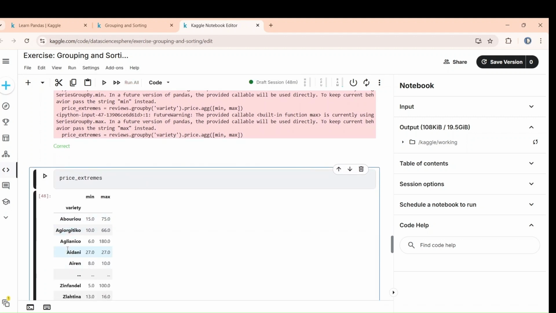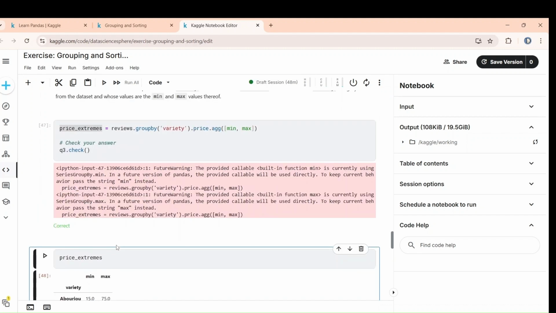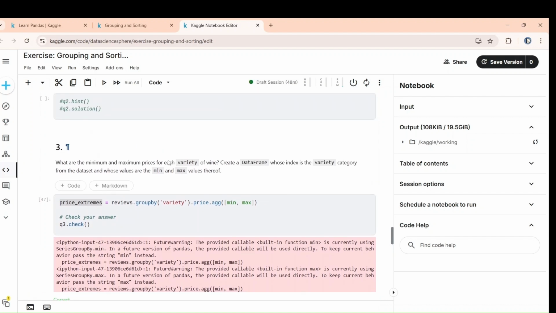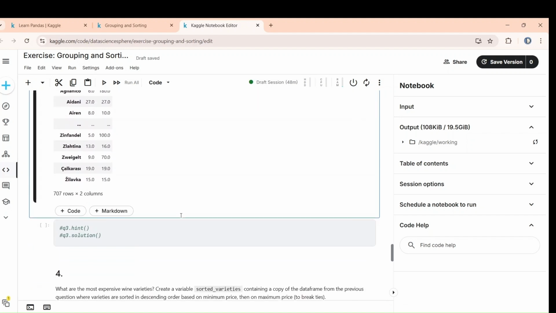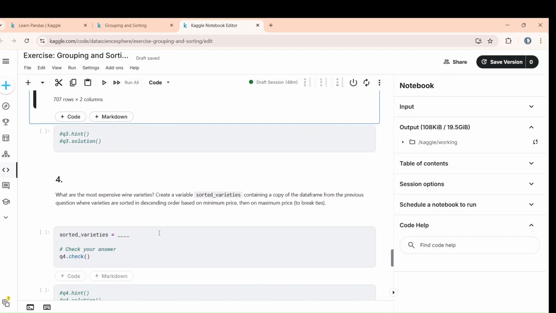Okay, so these are the names of the varieties. Now this is the minimum value, this is the maximum value. If you want, you can write something else also. Okay, so we have done this. Now the next one. What are the most expensive wine varieties?